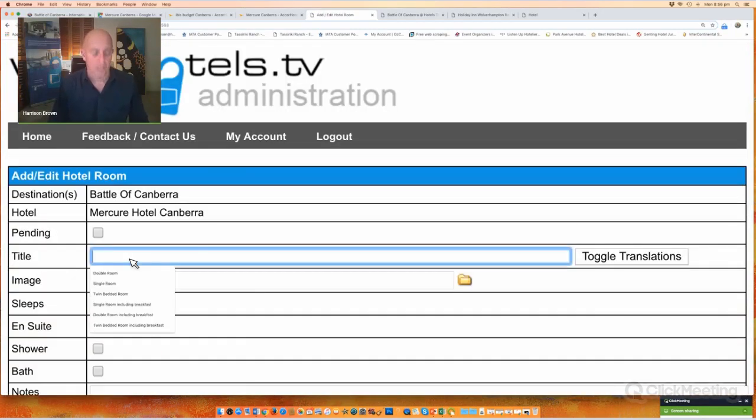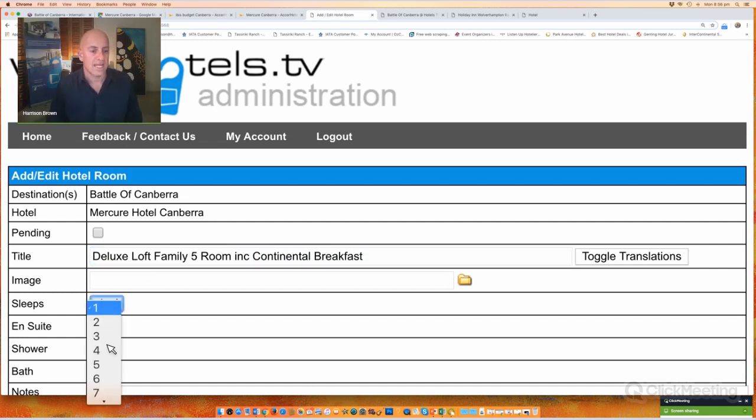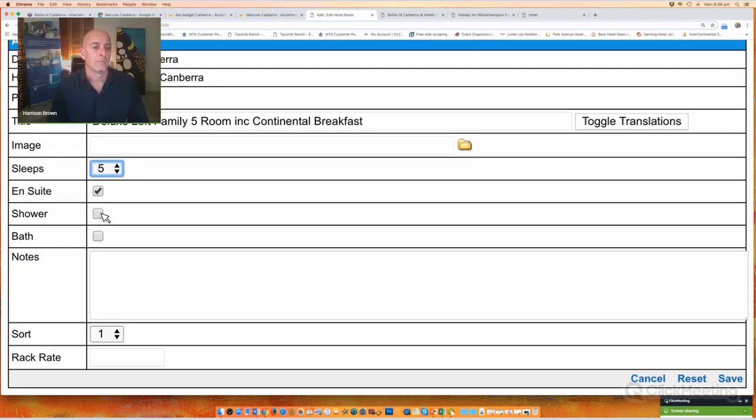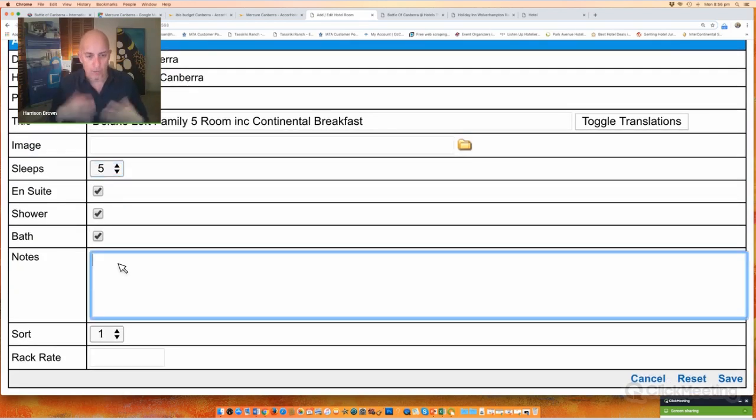So let's add the deluxe loft family 5 room, including continental breakfast. Okay, it sleeps 5, we know that. Ensuite, it's got a bath. We might write why it sleeps or how it sleeps 5. So it's got 1 times queen size bed, 2 times single beds, 1 times single sofa bed.